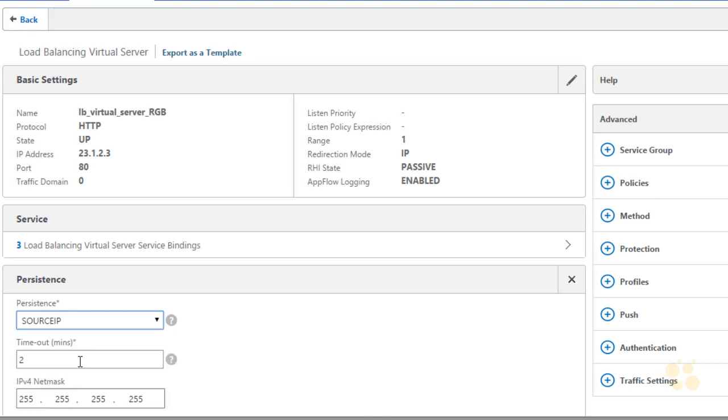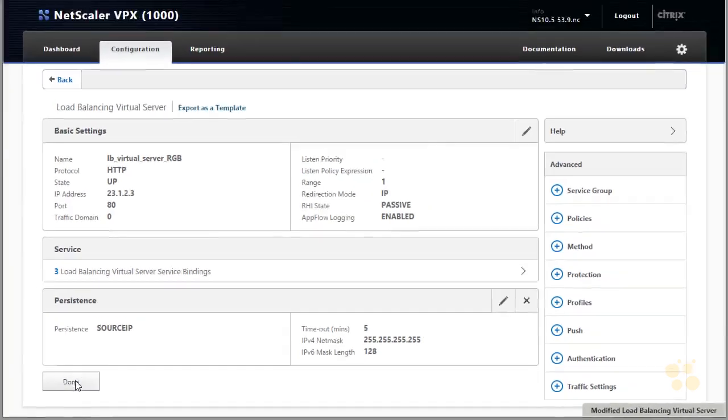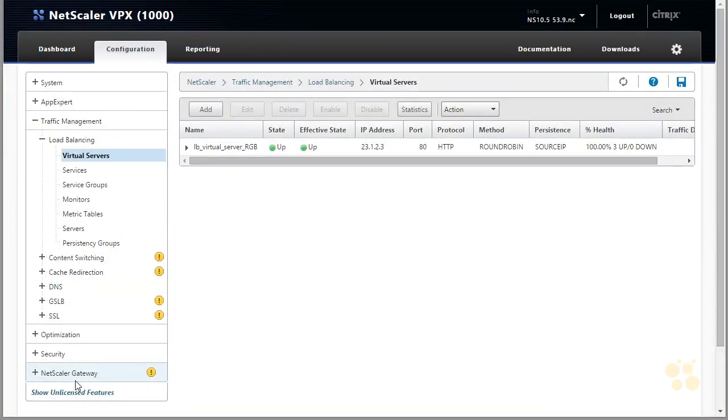But let's choose source IP for this demonstration, and then we can specify a timeout. So let's give it a timeout of 5 minutes. So when Bob makes the connection, it's going to be directed to a specific server, and for the next 5 minutes, Bob's going to be sent to the same exact server. So with the source IP selected for persistence, and we have a timeout of 5 minutes, let's scroll down and click on OK. We'll click on Done, and let's go test this out.